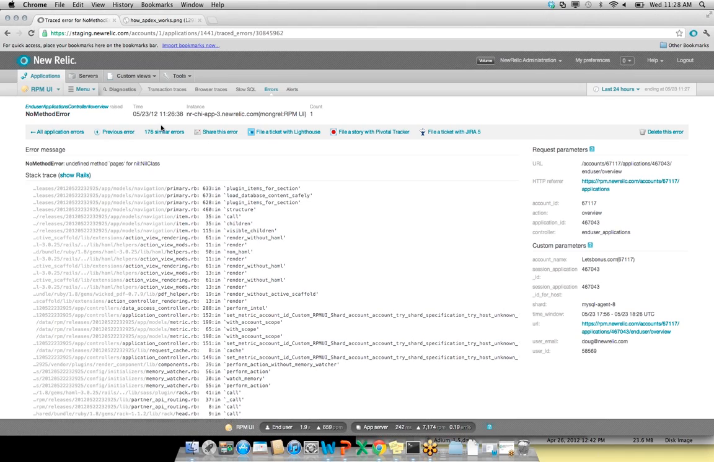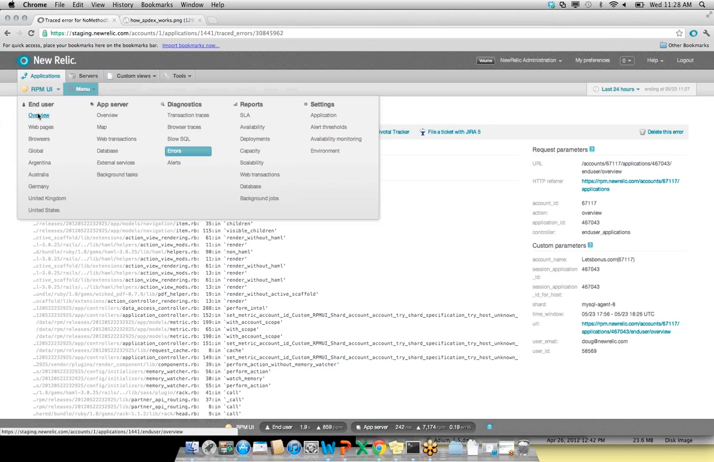And the nice thing is here, we're going to give you a graph, or a table I should say, that's going to show you what errors you're getting, what the message was, and what the total count was. If I drill down into one of these errors, it's going to give me a stack trace. And the nice thing about the stack trace with the errors is that we're also going to capture the request parameters. Again, that's to help you debug. And we're also going to capture any custom parameters that you've chosen.